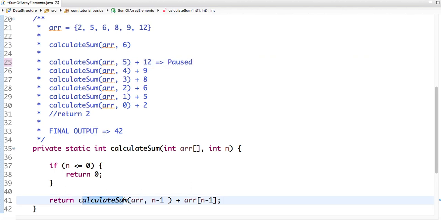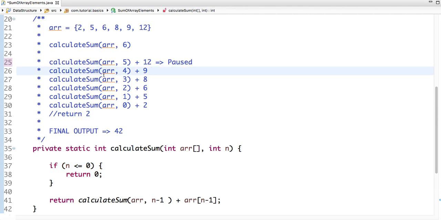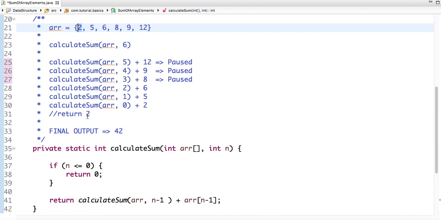As I am calling calculateSum and my base condition is still not reached, this call will wait to get the value from the next call. So it stays paused. In the next call we have the array, and at each call we are decrementing the length of the array. Still it stays paused and waits for the next call, then array 2, and the value is 6. In this way we reach array 0 plus 2. So this is my base condition, n less than or equal to 0. I have reached the base condition. Now at last we have 2, so we are returning 2.